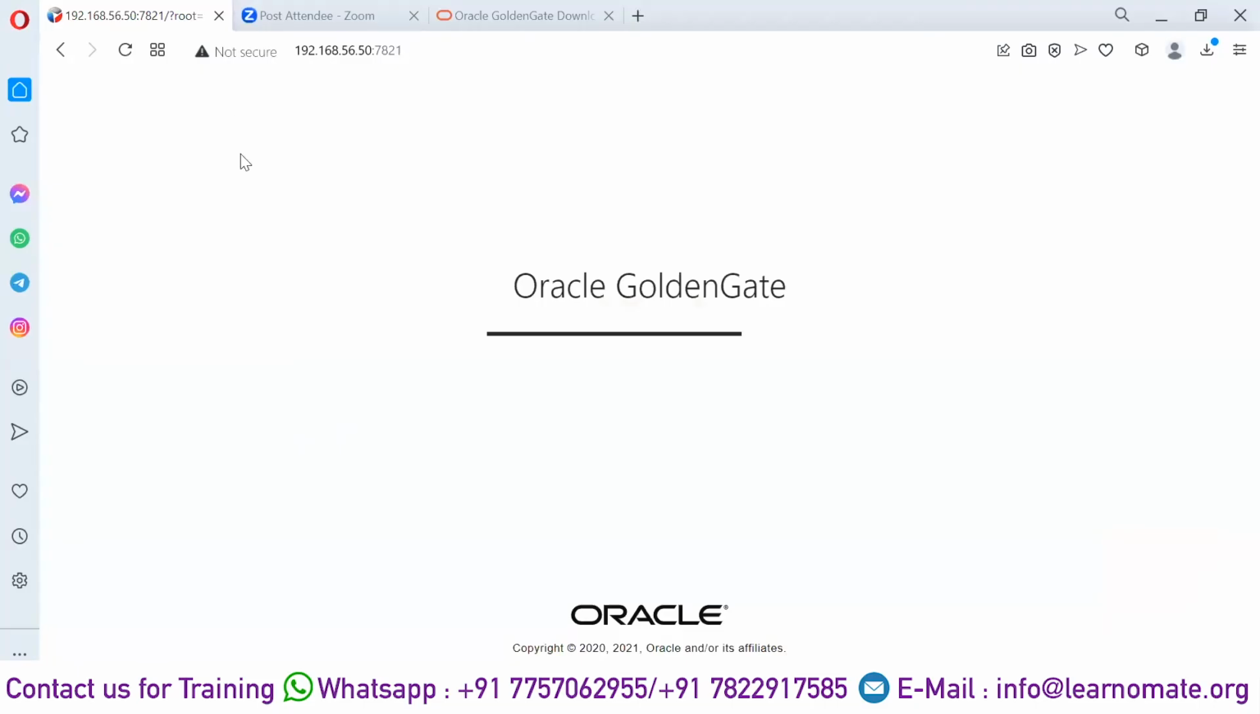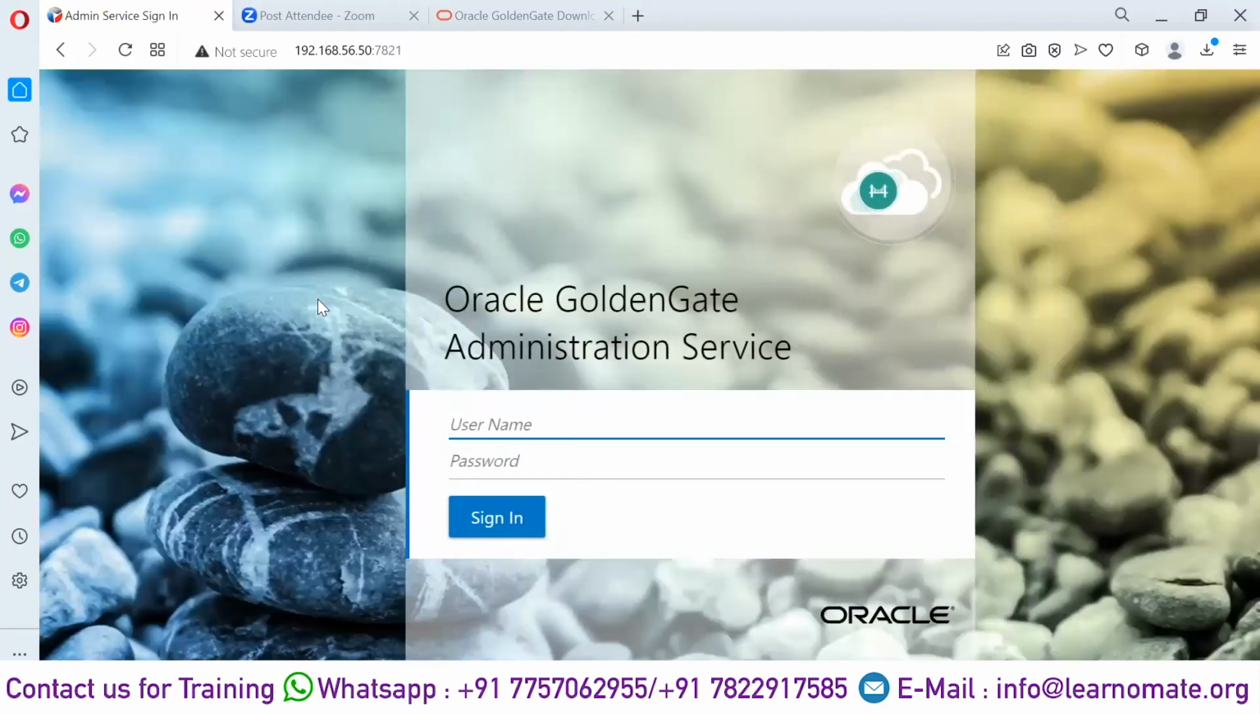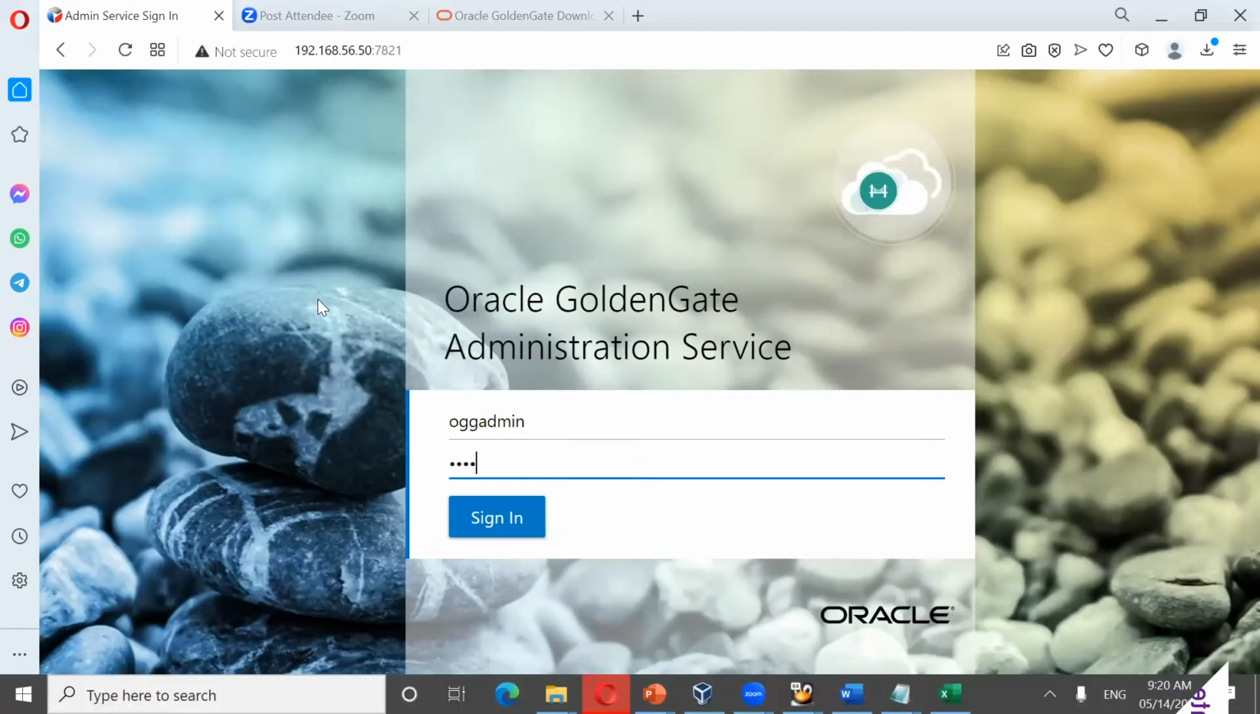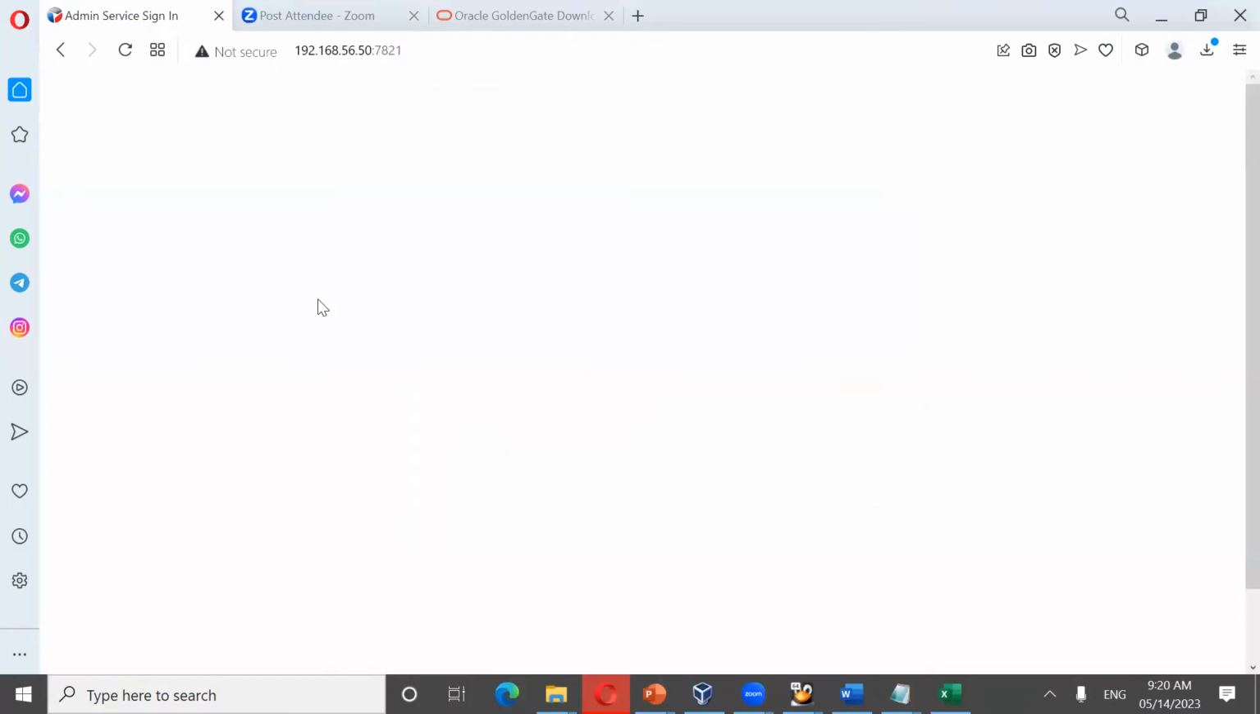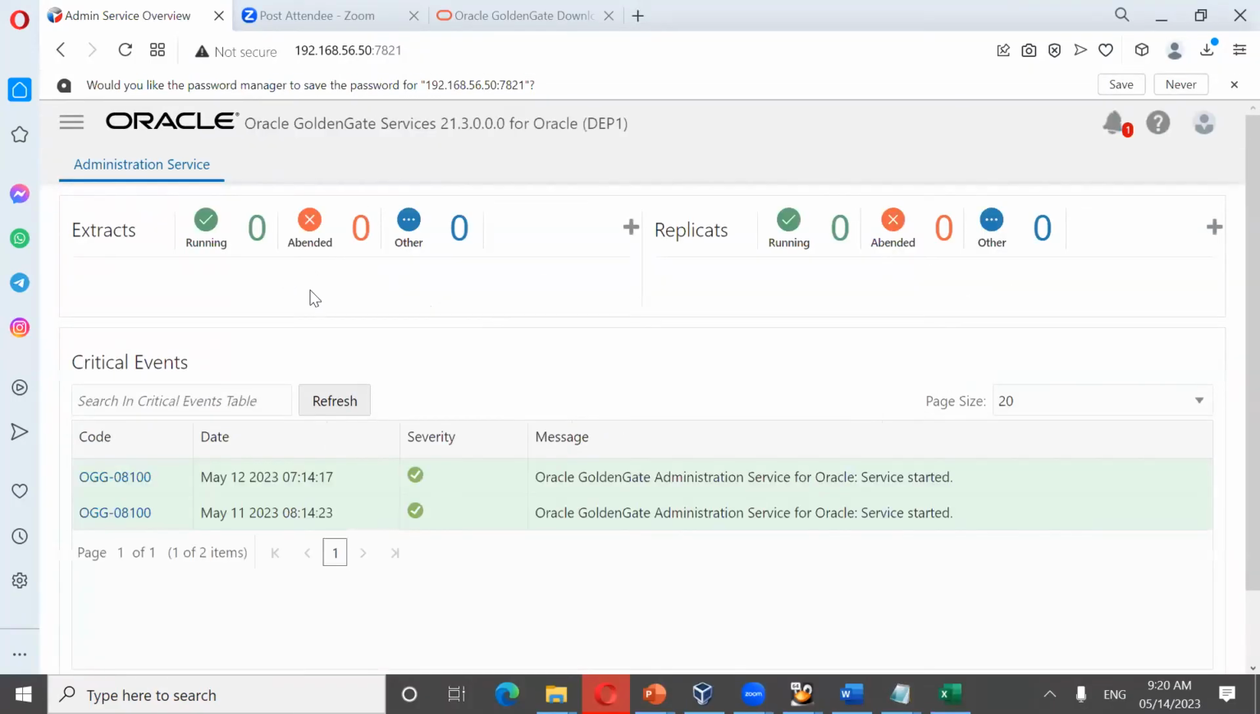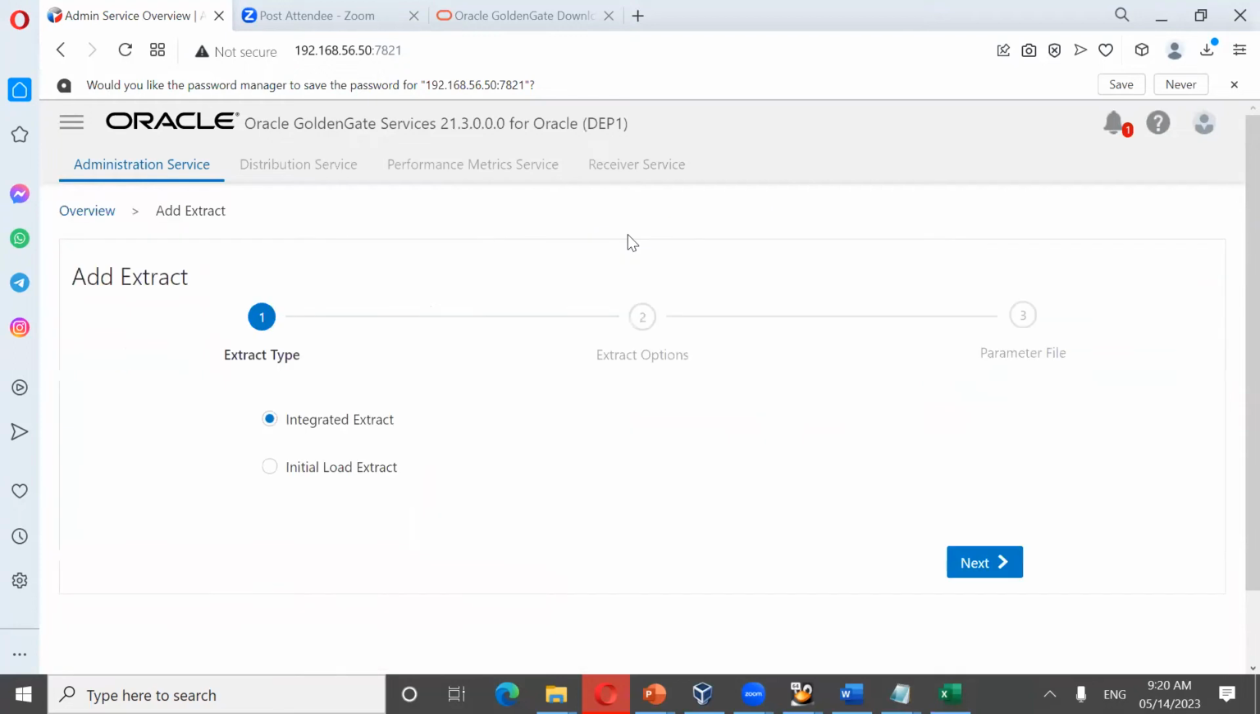So this is the microservices console, what you see. We are logging on to the administration service, which is present in microservices. Now under the microservices administration server, you will get the prompt to create the extract process. So if you want to add the extract process, you can add it from here.